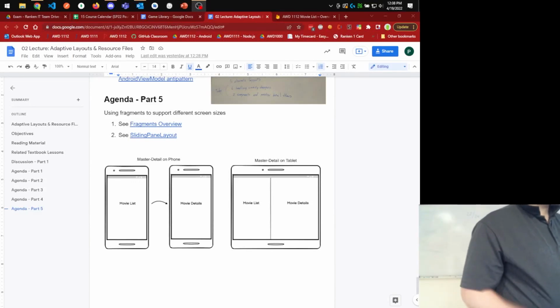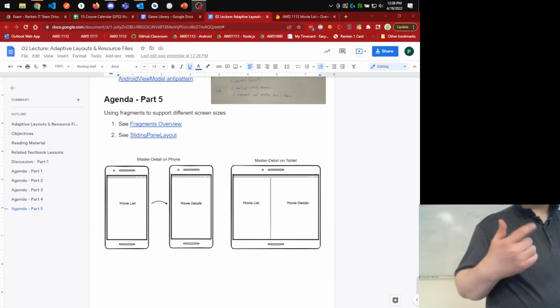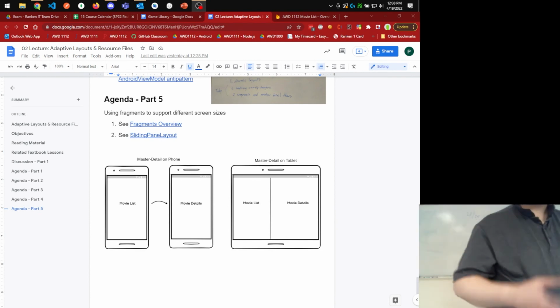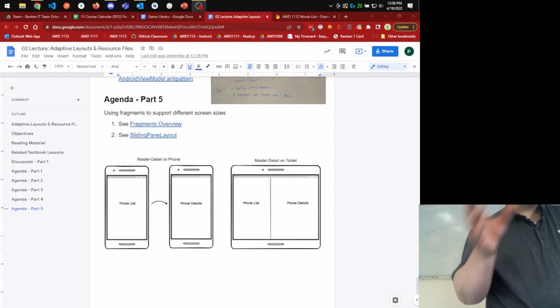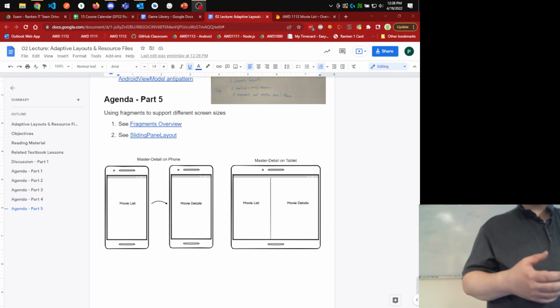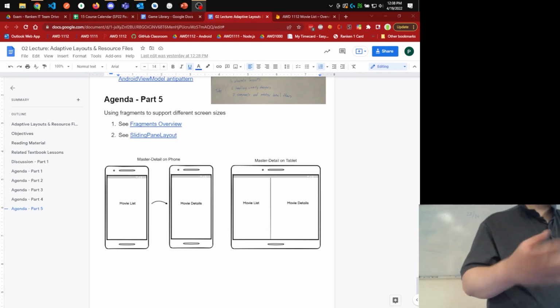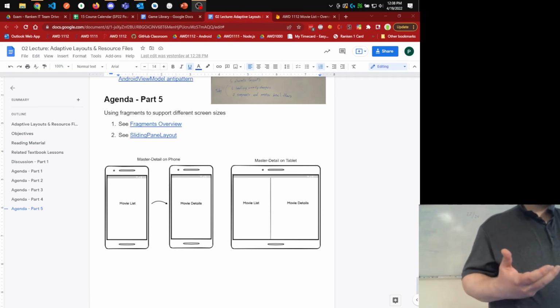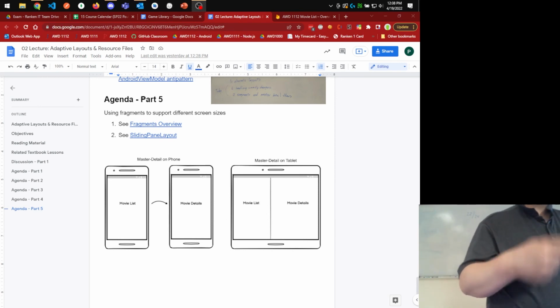So where we left off yesterday, and the main thrust of yesterday, was we were trying to get to a point where we could use fragments to start to change how the flows of our app work differently based on the size of the device, right? So maybe we want to combine some screens on larger devices or split them on smaller devices, right?